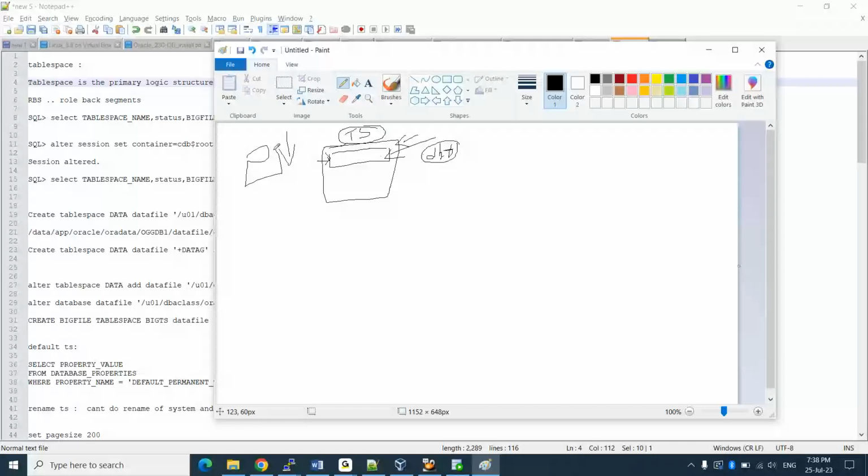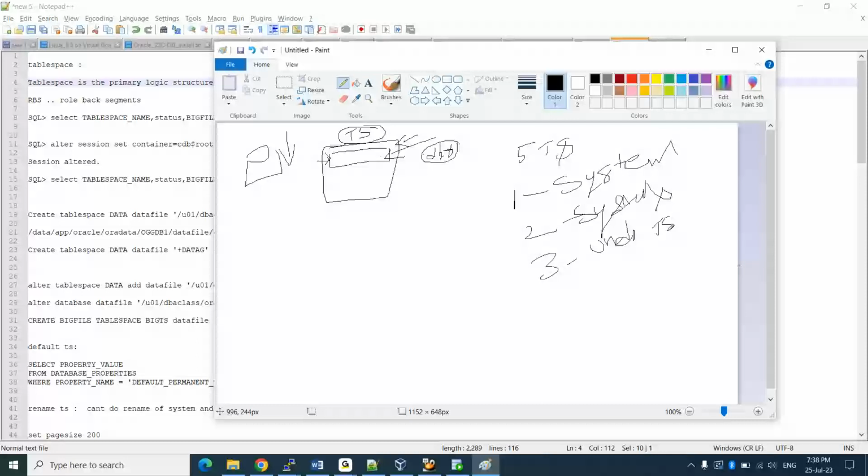When you install your database, you will by default get 5 tablespaces. These are the mandatory tablespaces. One is the SYSTEM tablespace, the second is SYSAUX, the third is the UNDO tablespace (TS means tablespace), the fourth is USERS or data, and the fifth is the TEMP tablespace. These 5 tablespaces we get as soon as we install the database.